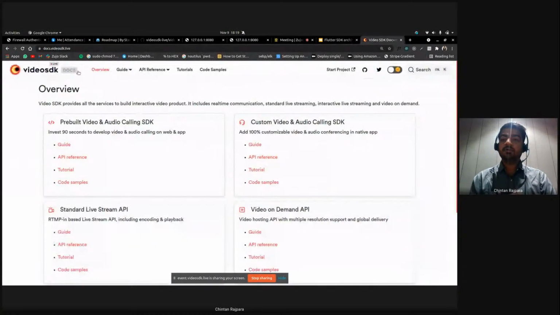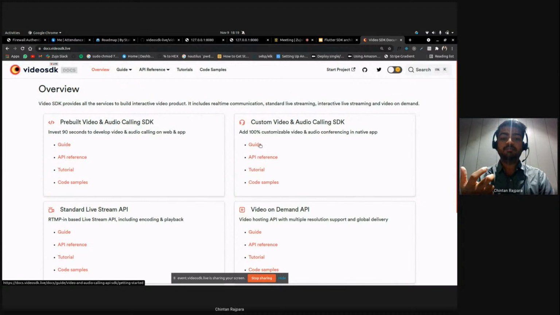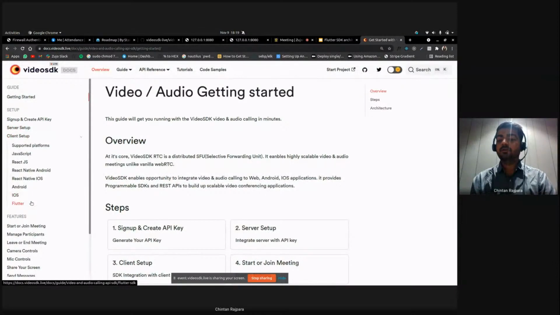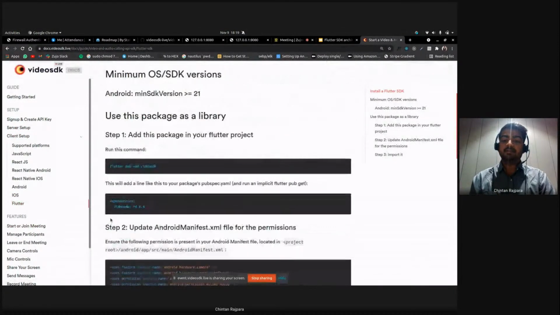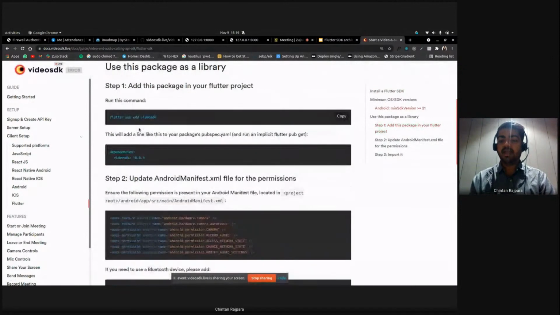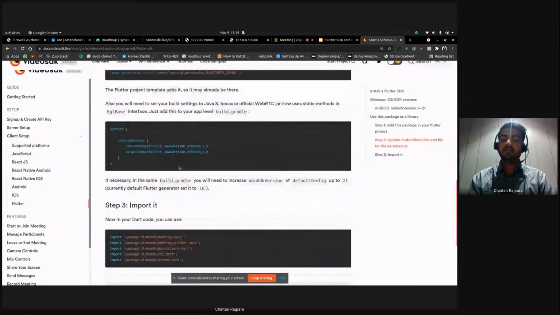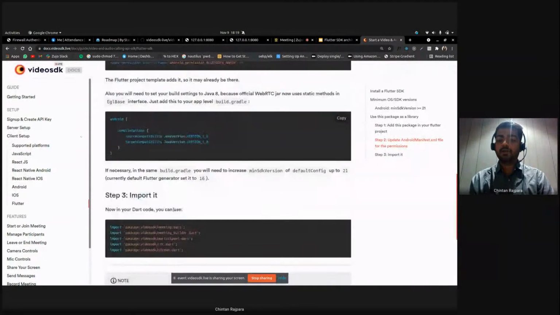You can navigate here via docs.videosdk.live. This is the landing page. There is the custom video SDK calling guide. After that you can navigate here. There is a client setup and a server setup. Inside the client setup, you can follow the Flutter SDK setup. You can directly add it into your project, and these are the permissions you have to apply in the manifest files for Android and iOS.